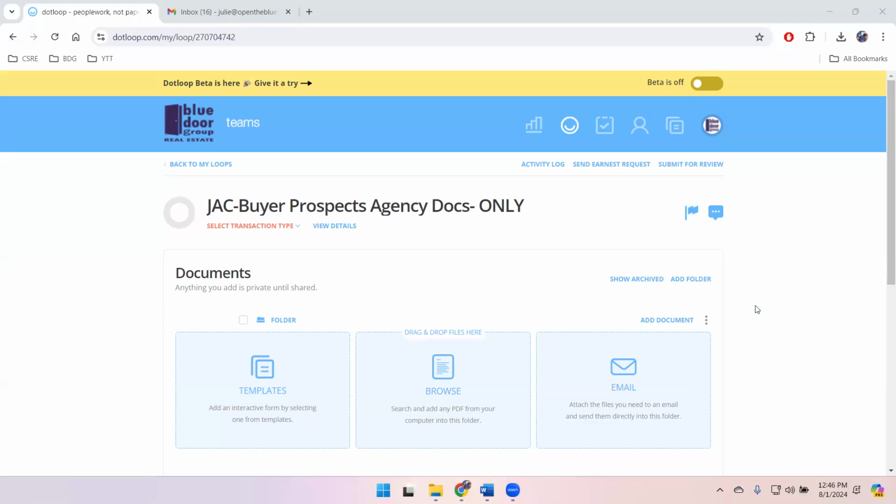You all have your own. It starts with your initials. You can search it that way. When you first come into this loop, it's blank, there's nothing in it. There are no templates or anything created.